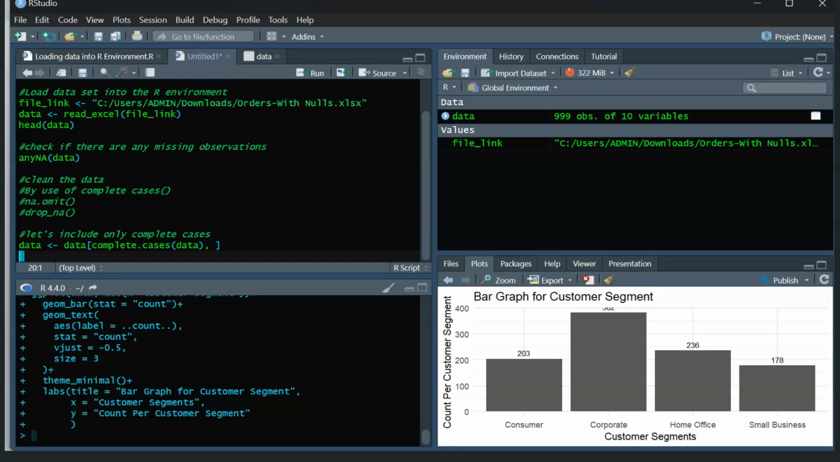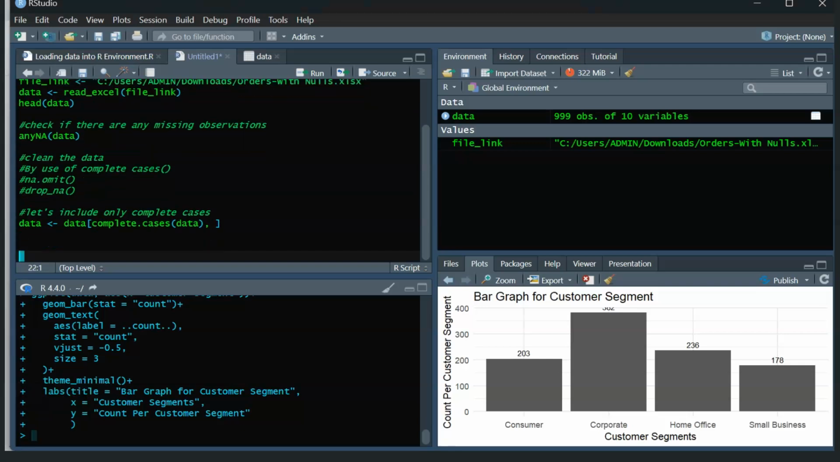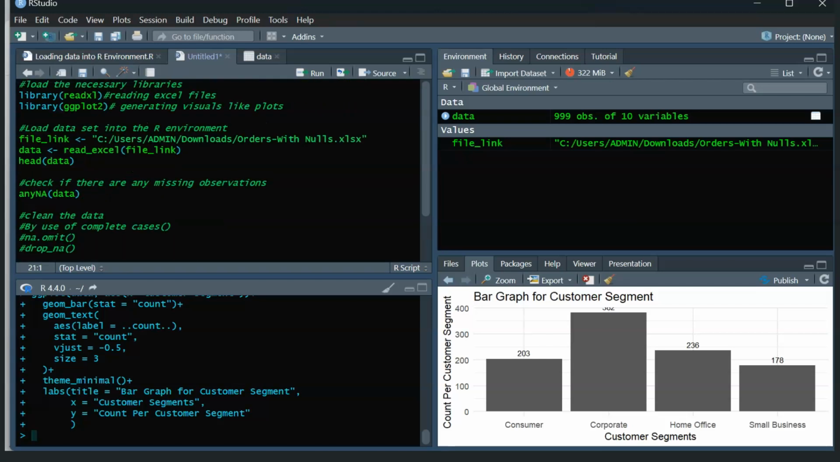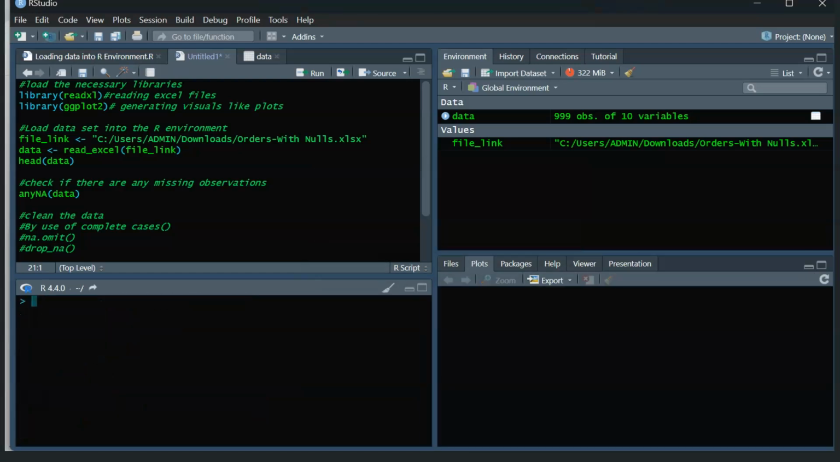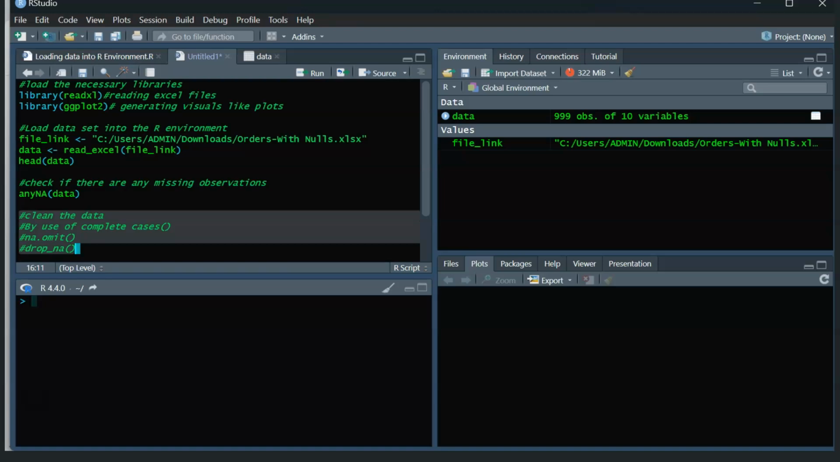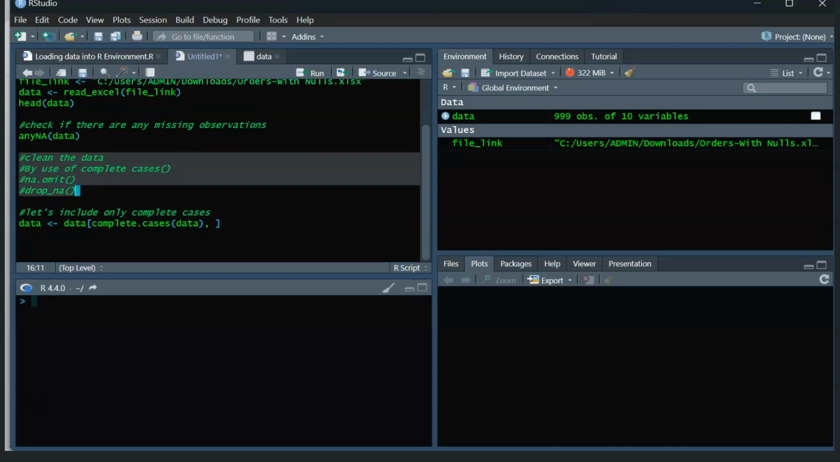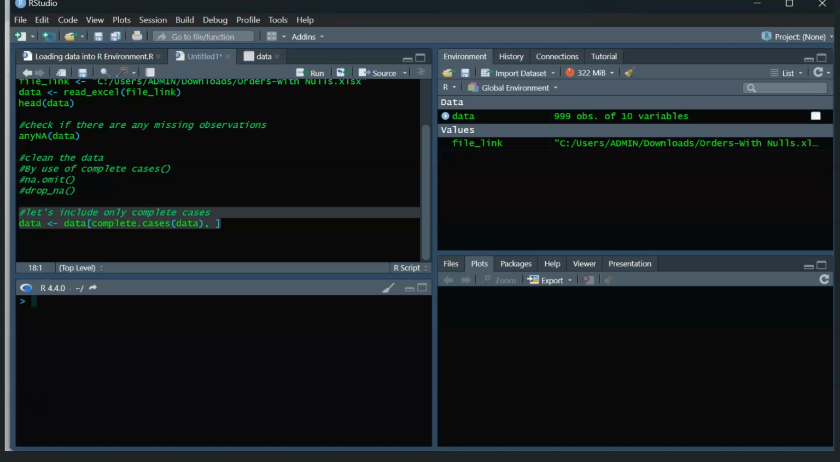So hello, in this video I'll pick up from where I left last time. This is R programming. Previously I had shown you how to load data in R. We started by first loading our libraries, and thereafter we loaded the data, checked if we had missing variables, and then of course cleaned the data. So that is where we left last time, and of course we included only the complete cases.